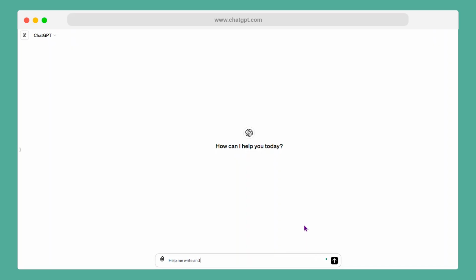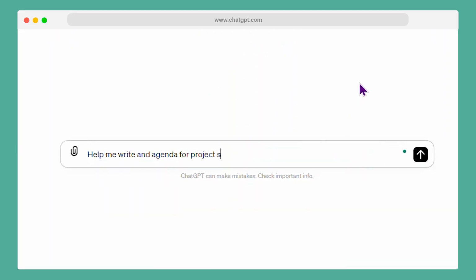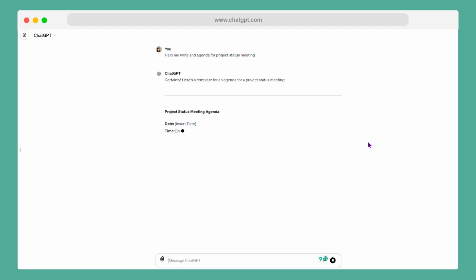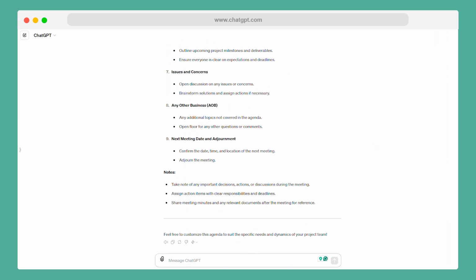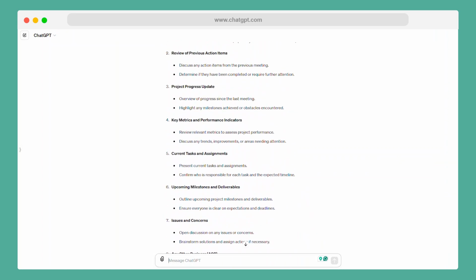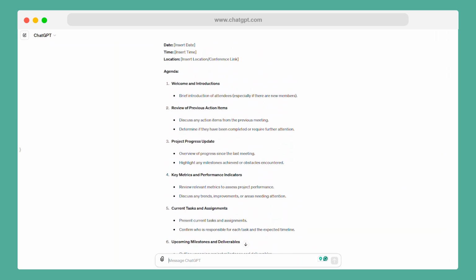Here comes my favorite part. I'm typing this prompt, "Help me draft an agenda for the project status meeting." As a project manager, you have to keep in mind all the details to bring to discussions. So why not use AI to create a checklist and simplify this process?